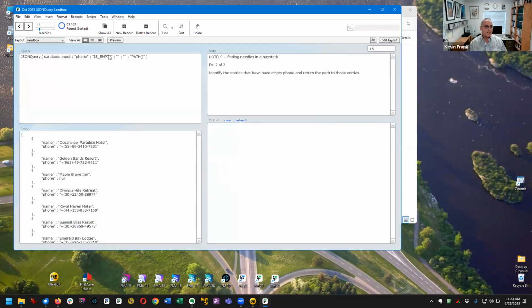Notice what we're doing is we're still going to say is empty, right? So we'll get all 4, but give me the path to them. And that looks like this, right? So now I know where they are: 0, 1, 2, there's our null, right?